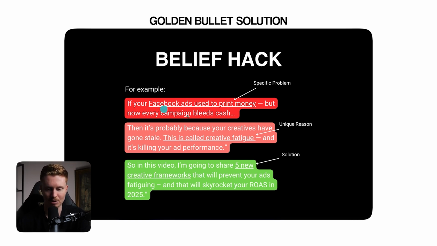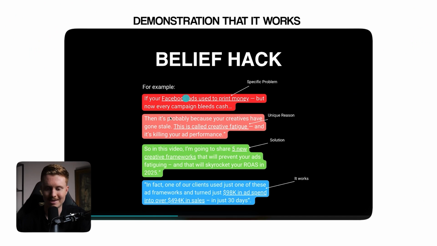We've called out the main problem they're experiencing. We've proved that, hey, there's a deeper reason or a deeper problem that's causing this problem. Here's a unique solution. Now they're thinking, cool, what are these 5 new creative frameworks? So we've created a curiosity gap, and this is what's going to get them really excited to watch the rest of your video.